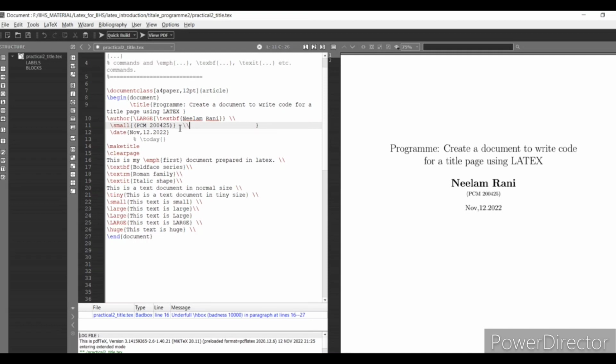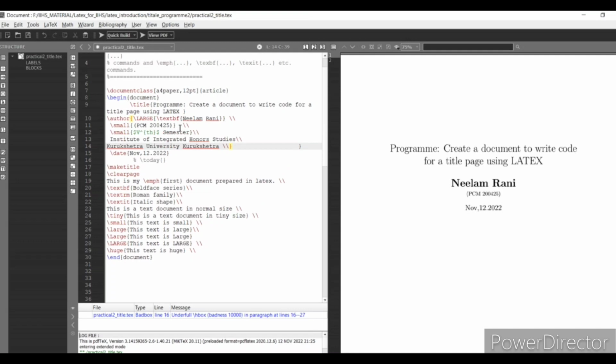So I am writing the new line here. I am putting it here. I am writing the small here. Then braces here.